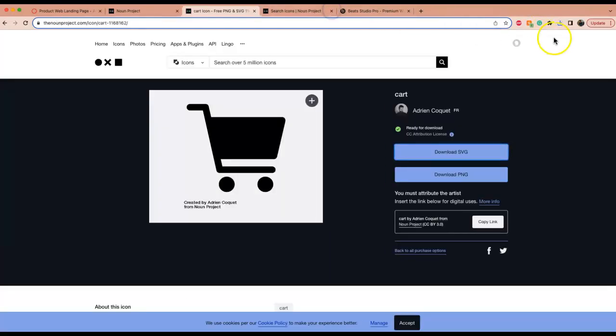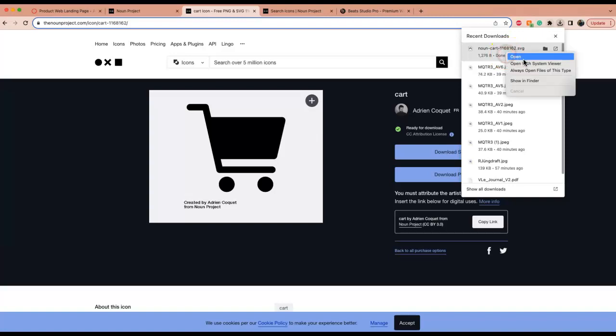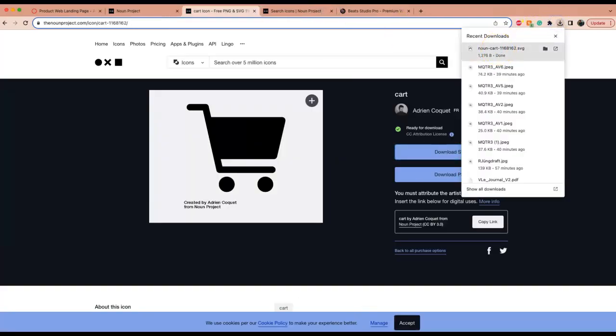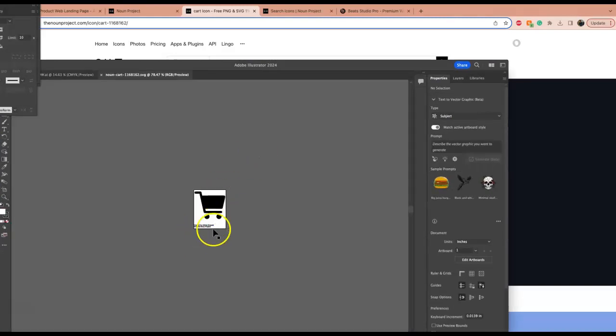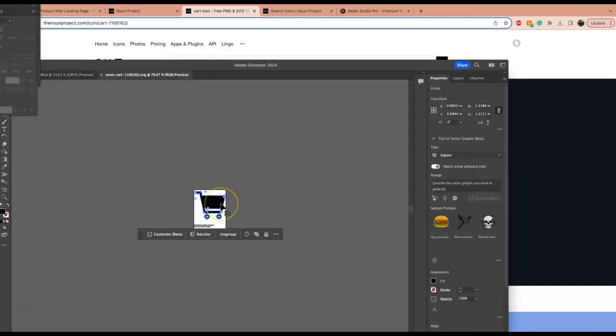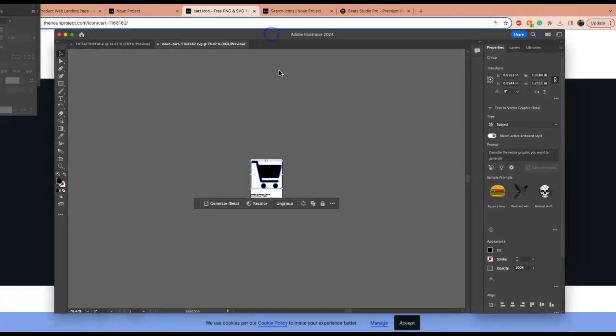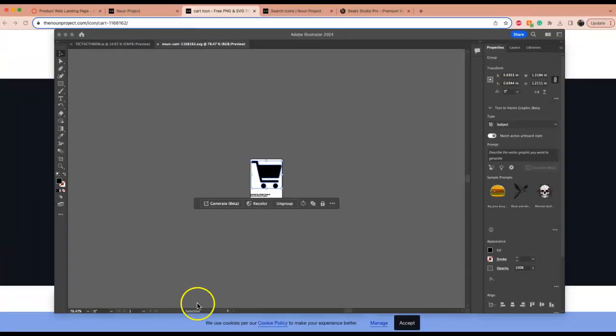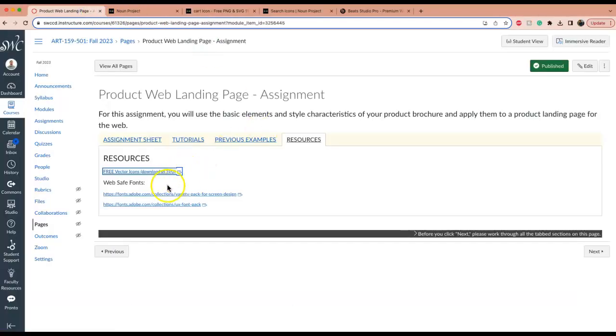Whoops. So I want to actually open this up not in the web here. I want to open this up in Illustrator, so I'm actually going to drag this all the way down to Illustrator. And here you can actually select this and start to bring this into your working document. So this is just an option for you here. Let's cruise back to the web landing page here. There's also some areas here for your web safe fonts that you can use if you wanted to access those. But again, you can pull elements from your brochure.